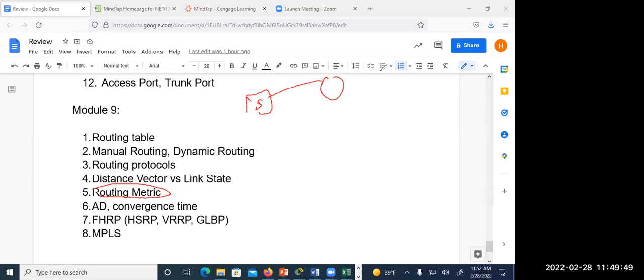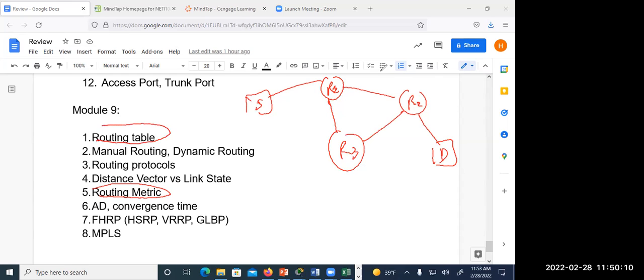And you go to router 1, and you go to router 2, and you go to that destination here. Or you can have another way: router 1 here, you go to router 3, and you go back to router 2, and you go to that destination. So the router always maintains the routing table.